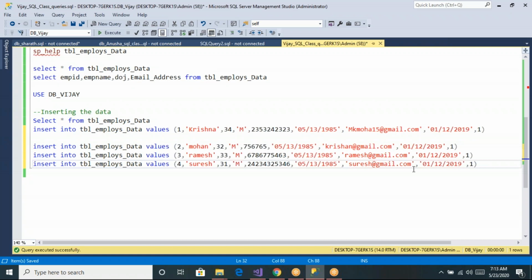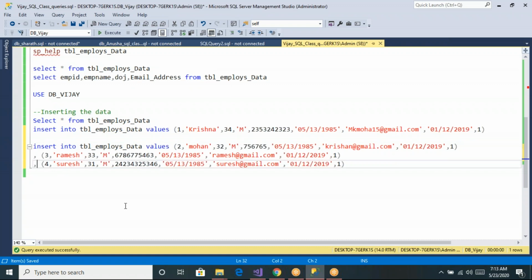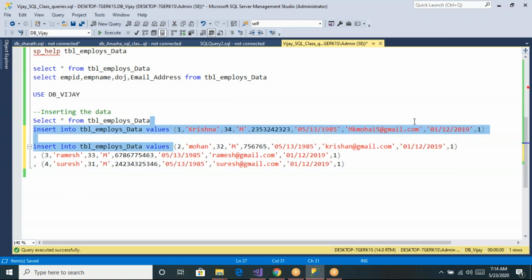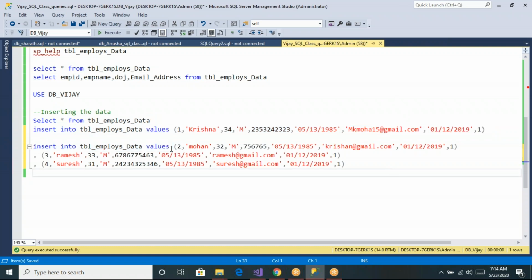Now, when you are inserting multiple values at a time, you no need to specify this command again and again. So instead of repeating insert into table name values, you can just replace it with a comma. Separate the list of values with a comma as a delimiter. That's it. This is another way of inserting the data. Just specify the insert command only one time, and separate the list of values with a comma.